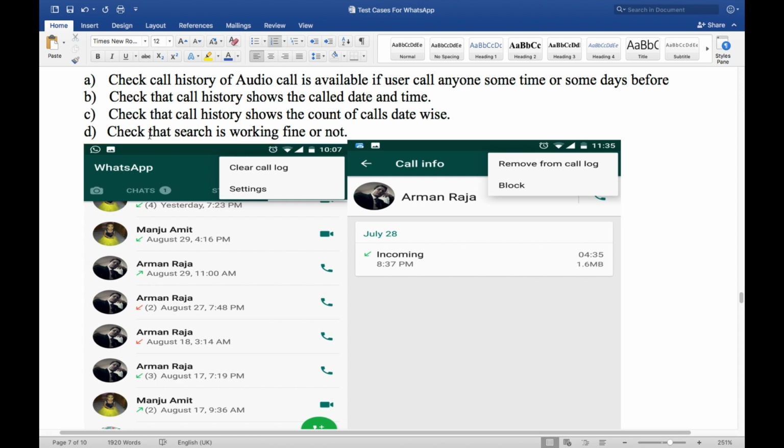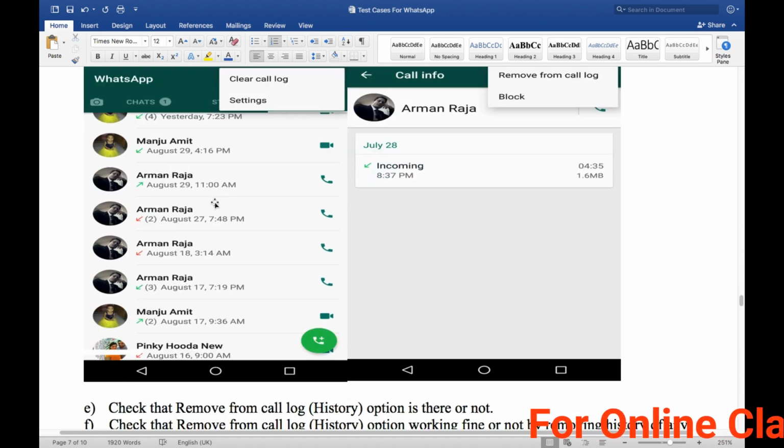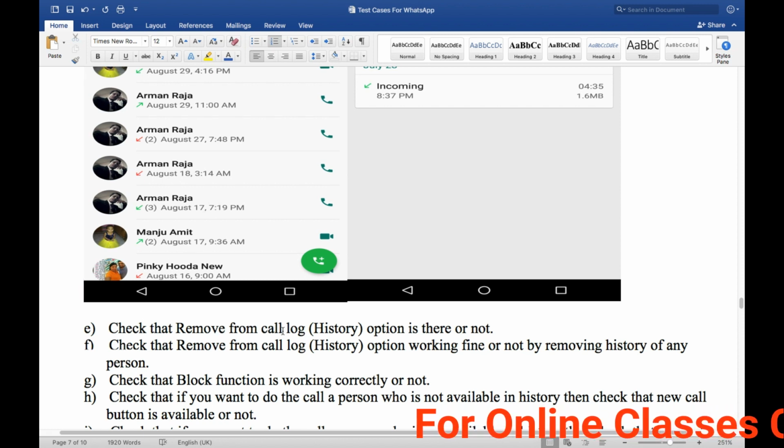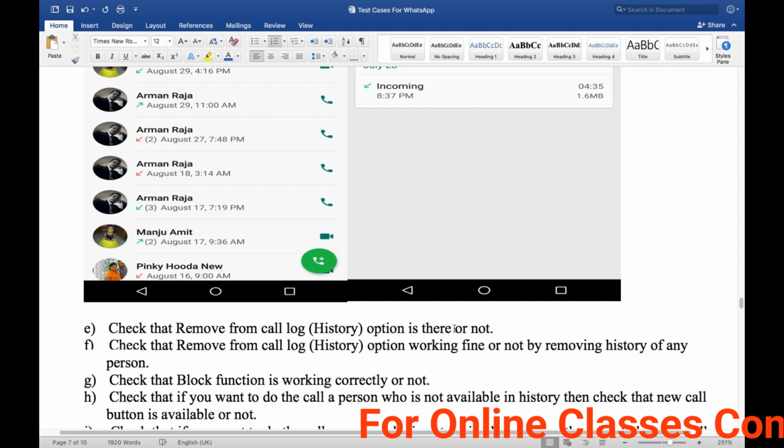Next, check that search is working fine or not. Here is the search button. You also have to find out whether this search is working correctly or not. Next, check that the remove from call log history option is there or not.